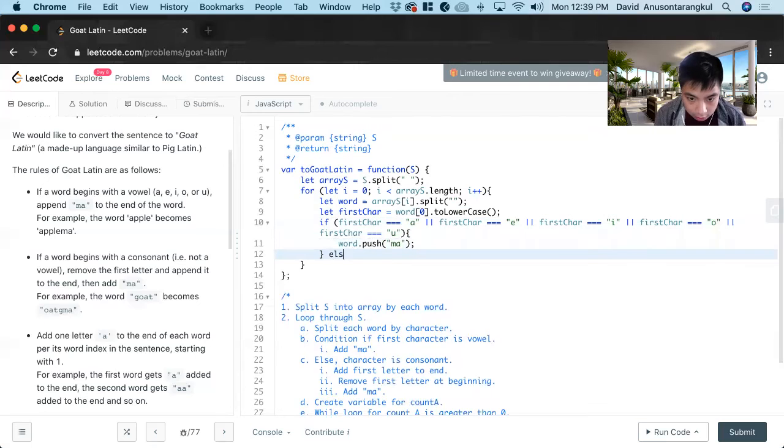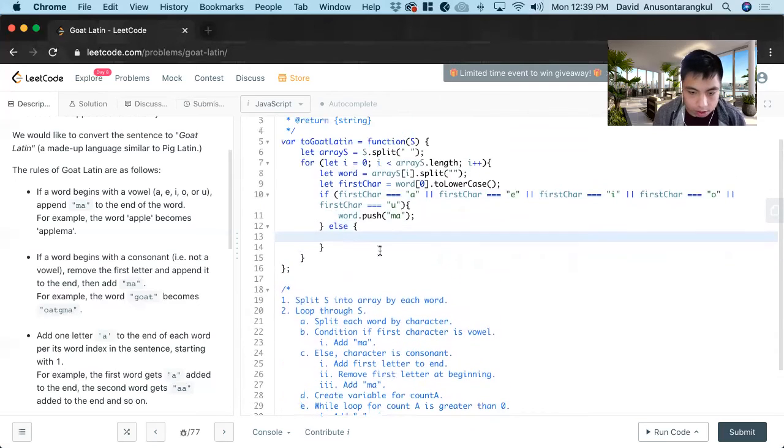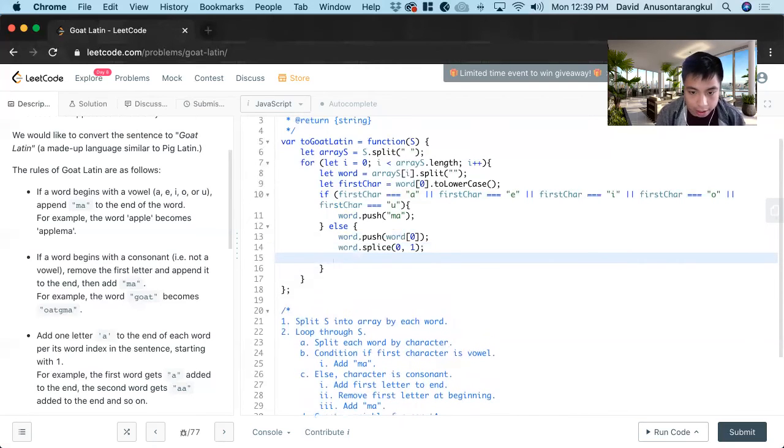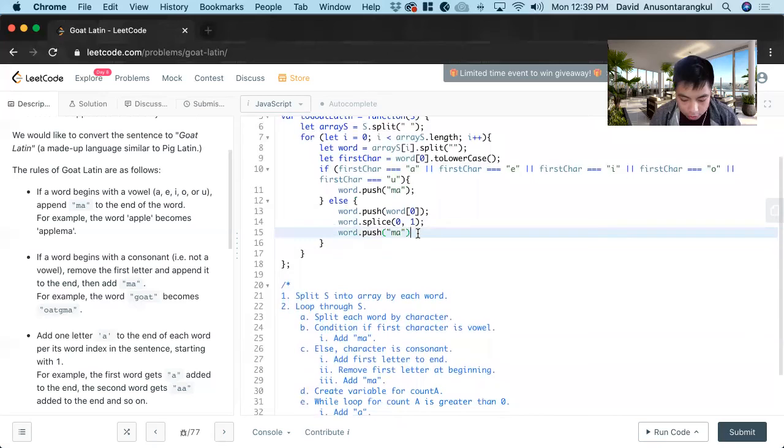Also, if it's a consonant, because that's the only other possibility, we have to add the first character to the end of the word, and then we remove the first one with word dot splice the first index, and then we add the MA at the end. Great. And now we do the last condition.